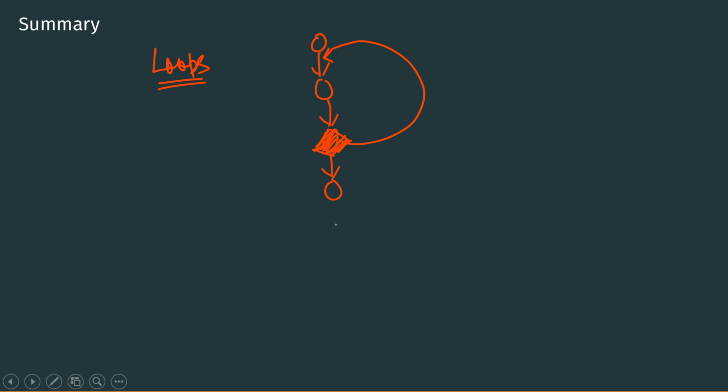Okay, so to summarize, in this module we talked about loops. Loops are essentially a block of code that has a loop, so it goes back. The point from where it loops is a decision. The keyword in Python that is used to do that looping is the while keyword.